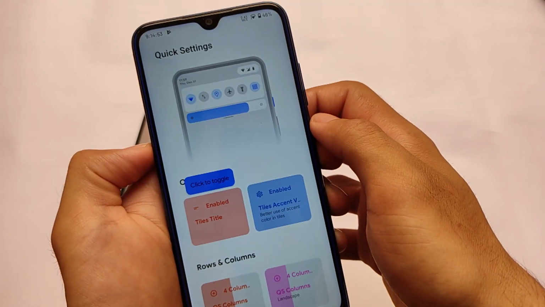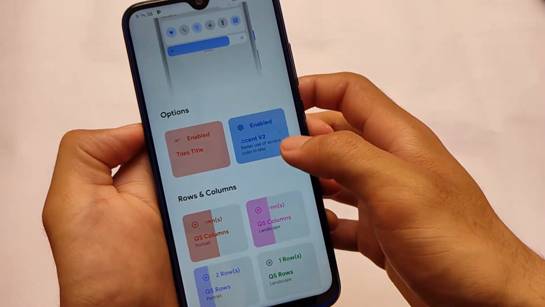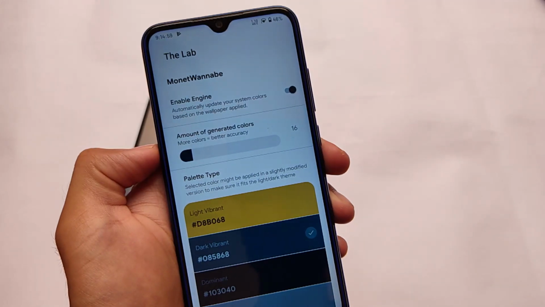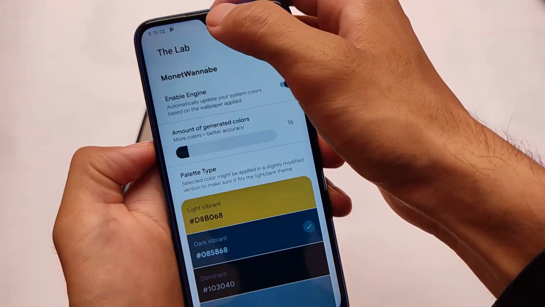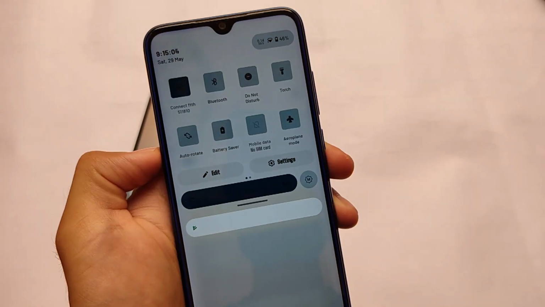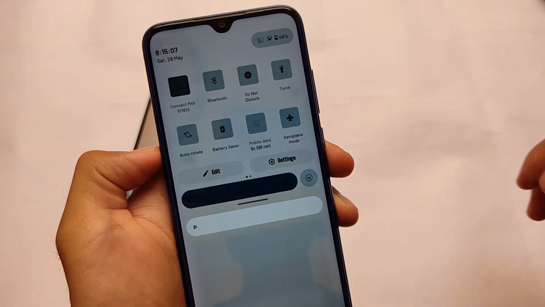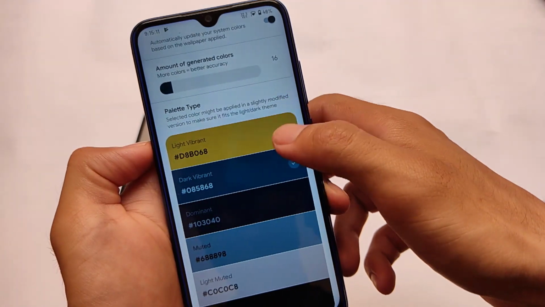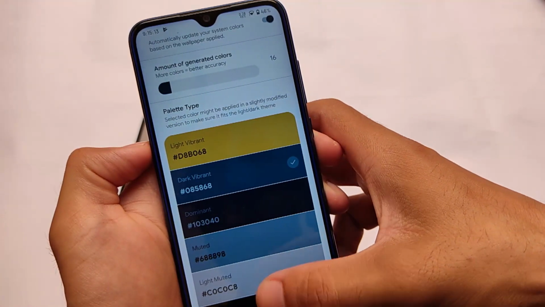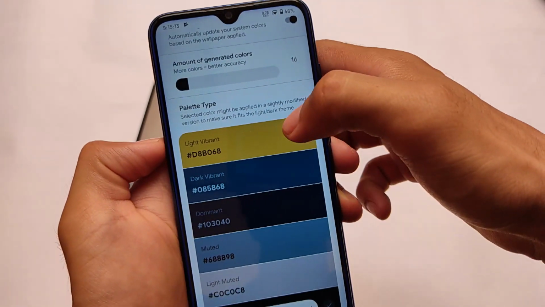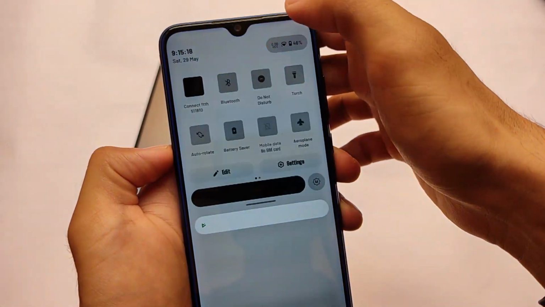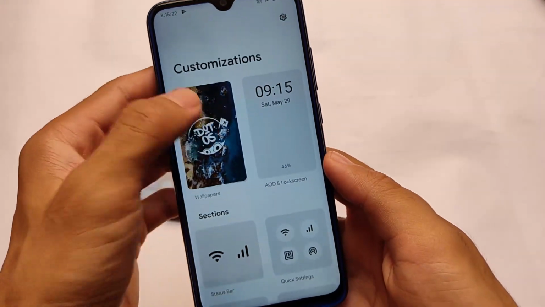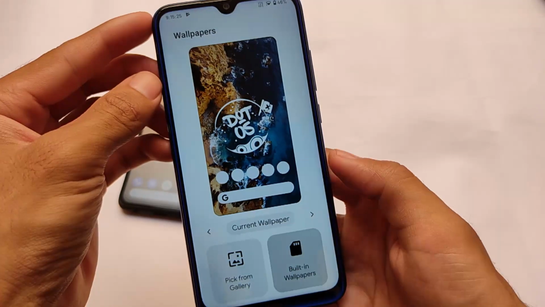Quick settings has the same kind of customizations. You can customize the rows and columns etc. This is one of the main things called the lab where you can simply enable the monet, so the UI will be changed automatically according to the wallpaper. That is actually a very good thing. You can customize the generated colors related things, more colors, better accuracy. You can also choose your own colors, or you can see the custom colors, or the colors will be automatically customized when you apply a different wallpaper. Let me show you the things which you have here.